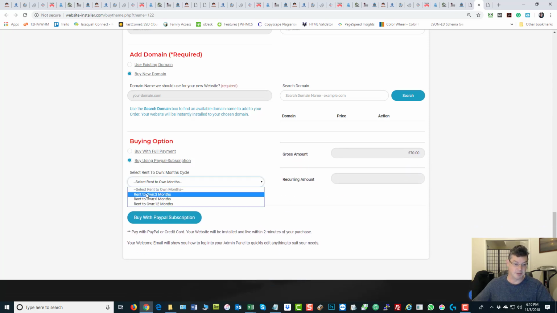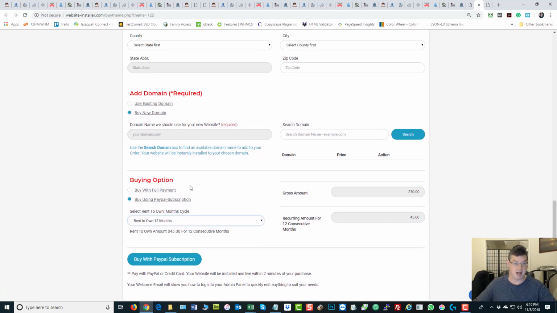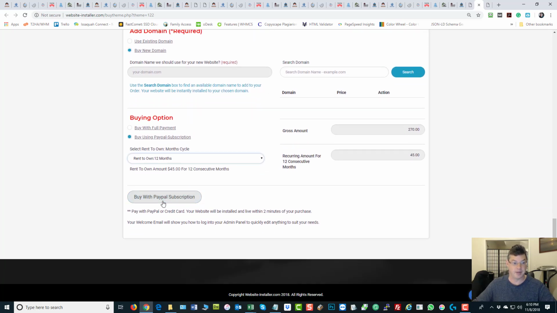So if you're going to buy on a subscription, you're either going to pay for 3 months, $103.50 per month, or $60.75 for 6 months. Okay, it's rent to own. Or $45 for a year. Okay, 12 months. All right, just so you know. So obviously, the longer you go, the more expensive it is. But also, if it helps you, then this is a great way to go. You can always contact me later if you want to pay the balance off early. I don't have a problem with that. Just let me know. Okay.